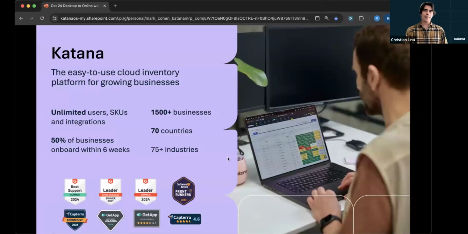Well, thanks, Matt. Yeah, thank you. Great information there, especially about the migration from desktop to online and what that process looks like. So sounds like it's pretty simple and straightforward.